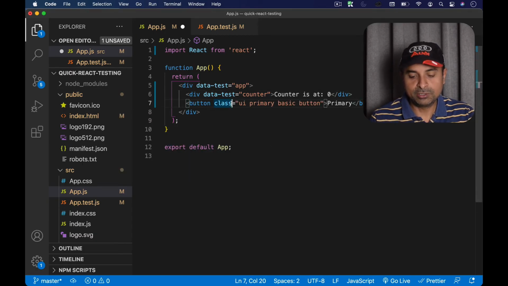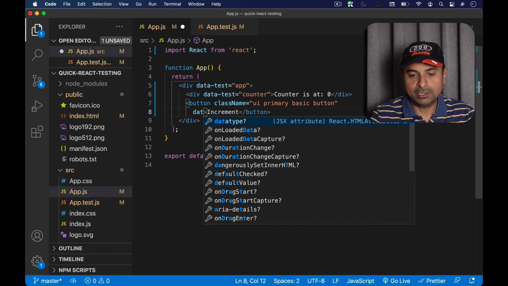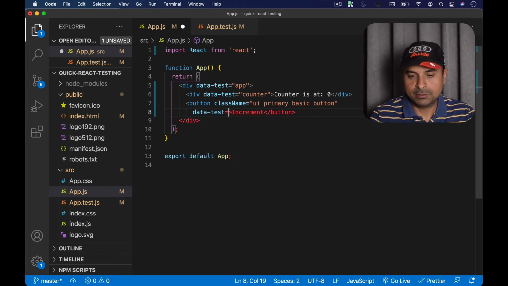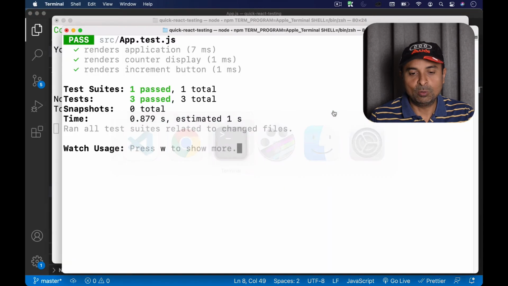And we need to change this class to className. Just remember that. And I'm going to change the label to increment. And we are going to use data test of increment. Okay. Now if I save and go back to my test, see that renders increment button.